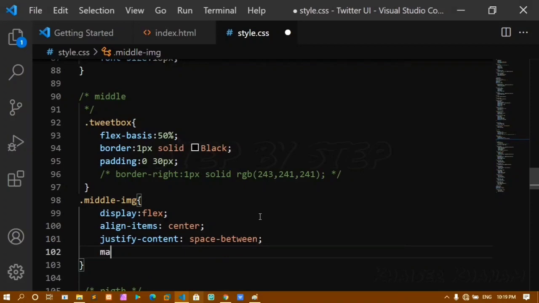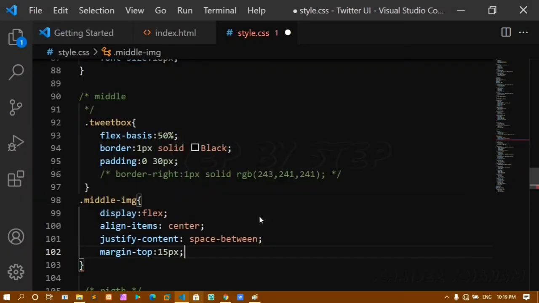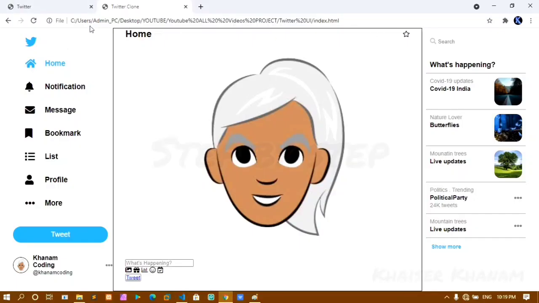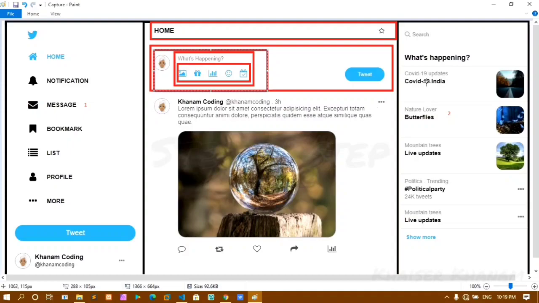And for this I'll give margin top 15 pixel. Now I'll save this. Now you can see I don't have any margin from above. If I refresh, now I got margin top as 15 pixel. Okay, now I am done with this one. Now I'll come to this div container.